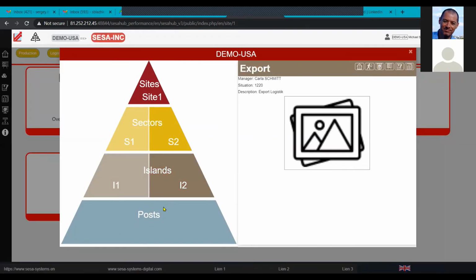And then down here, you would see the operators, essentially. So this provides the organization, and this can be completely customized to really reflect exactly what's going on in the organization. So it doesn't have to say sectors or islands or sites, right? It could say really anything that you would like, as mentioned before, production lines, operators, anything like that. And it's really meant to have a real quick overview of the organization, what's happening, who's working there, etc.